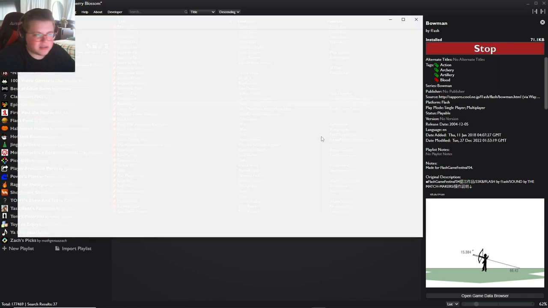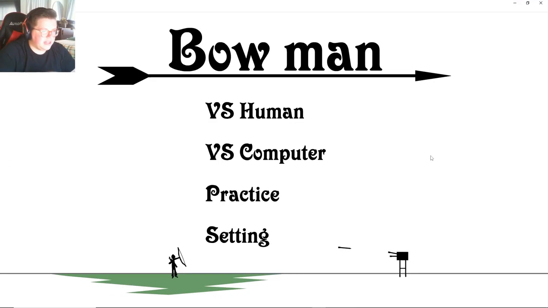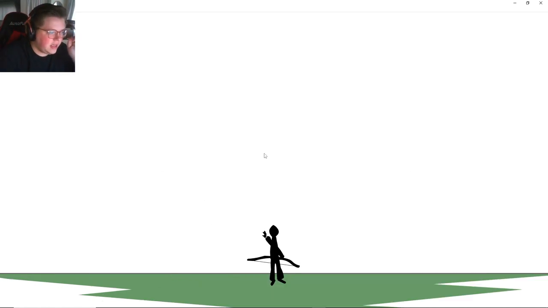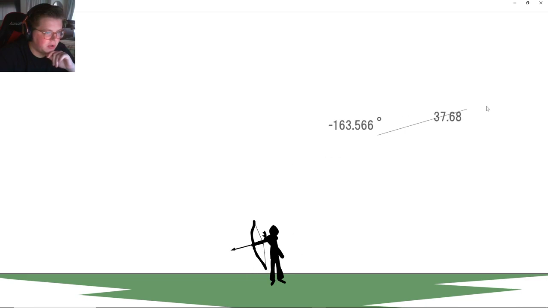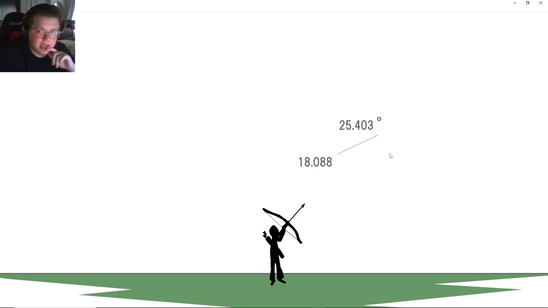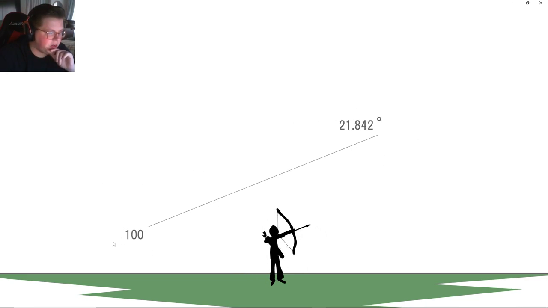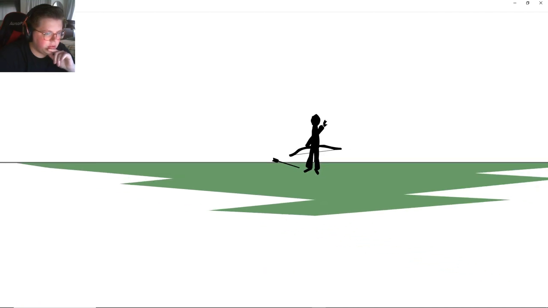So this game is pretty simple. It's just you versus your friend or computer. It basically gives you a random distance between two people, and you have to figure it out using bow angles and power. The first number over here is your angle. This number is your power, max of 100, obviously. So let's maybe do 14.8 at 100.